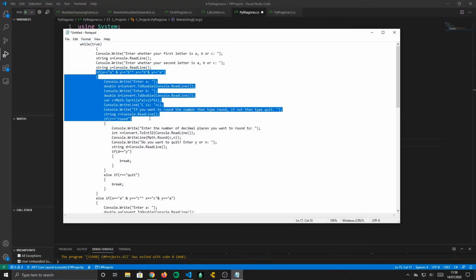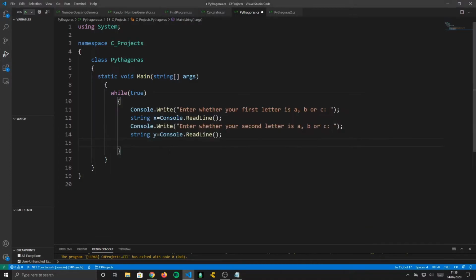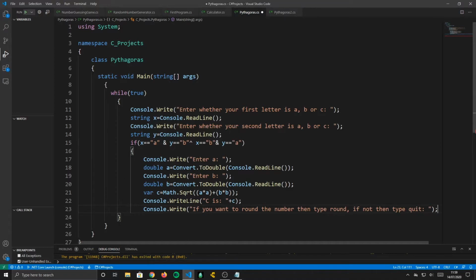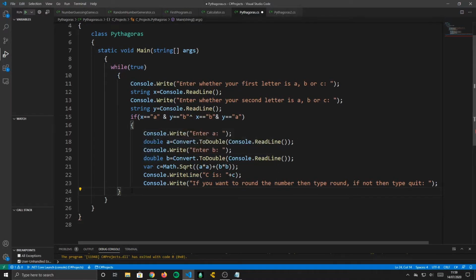So let's say, for example, in the first one here, it says that if x is a and y is b, so that means if the user enters a when it's asking for x and b when it's asking for y, then it will run this if statement here. So it will ask for a, it will ask for b, it will change the input into a double, and it will change the second input into a double too. Then c will be the square root of a squared plus b squared, here you can see, and it will write console.WriteLine c is, and then it will print c. And then here is the second command, which I will show you in just a second.